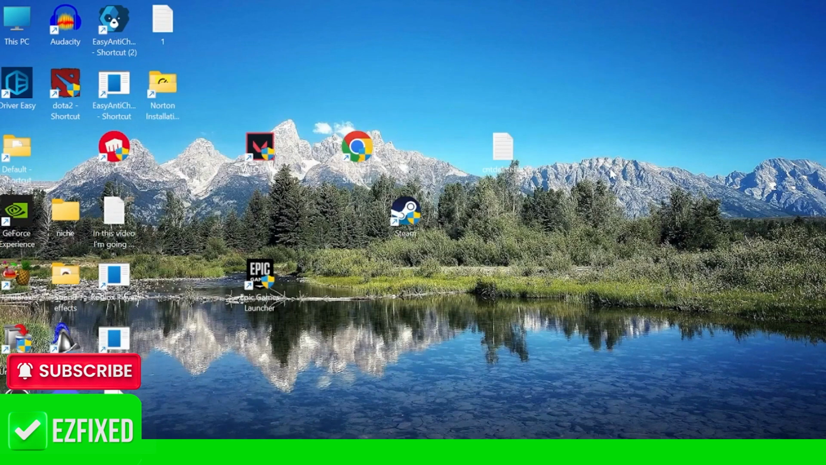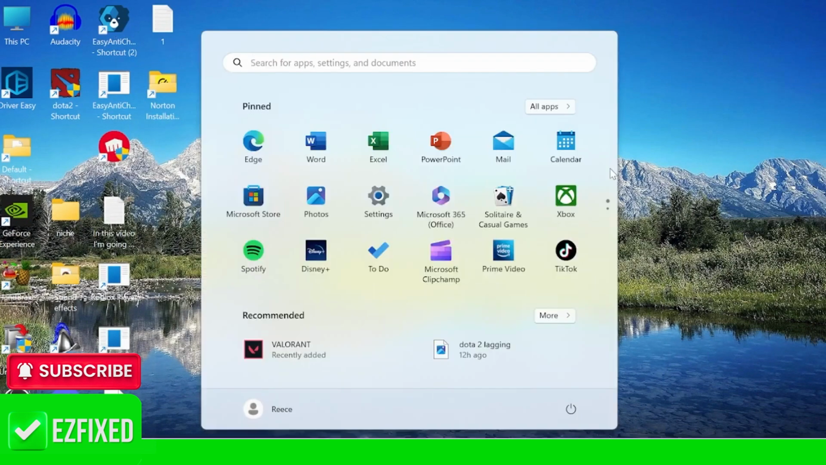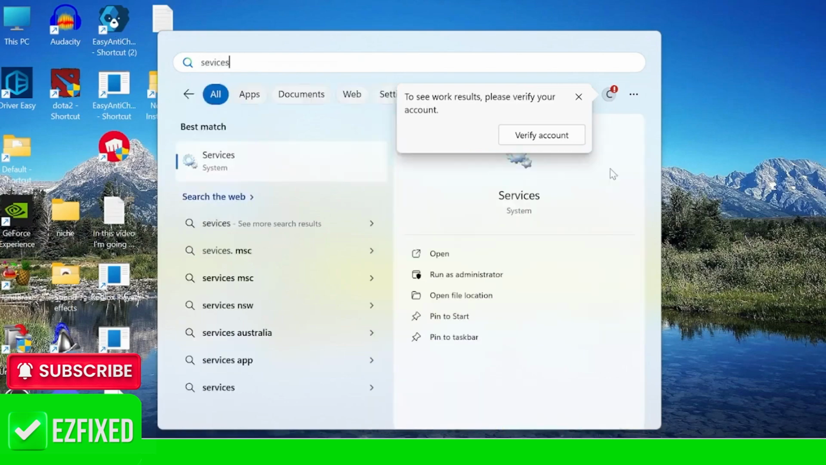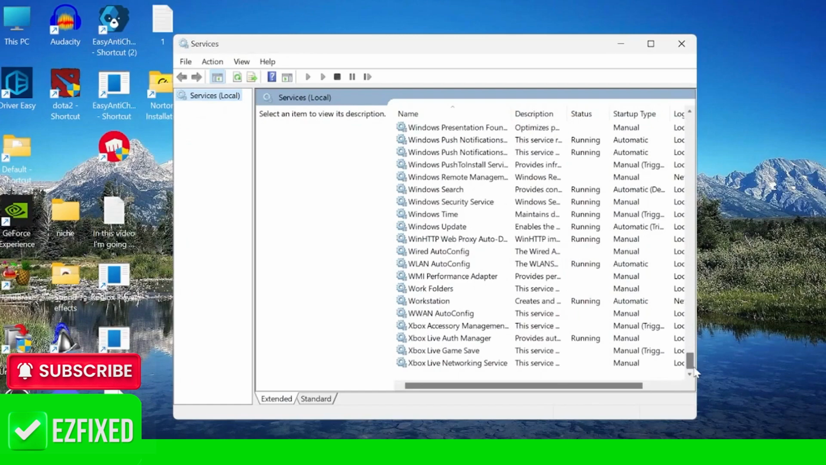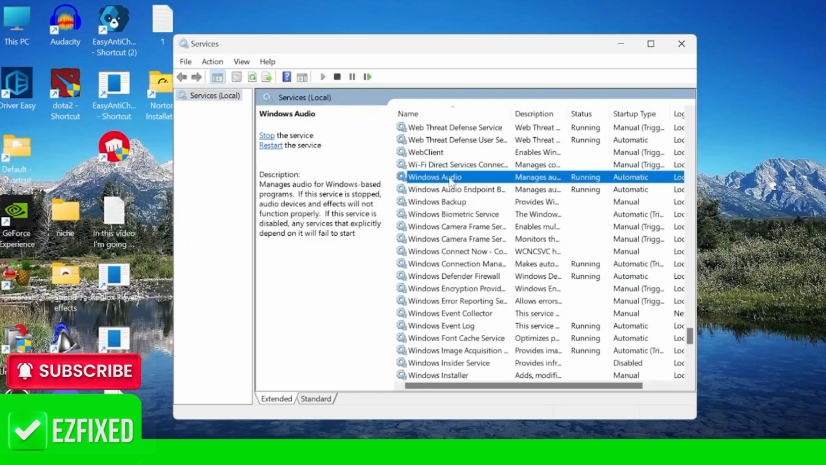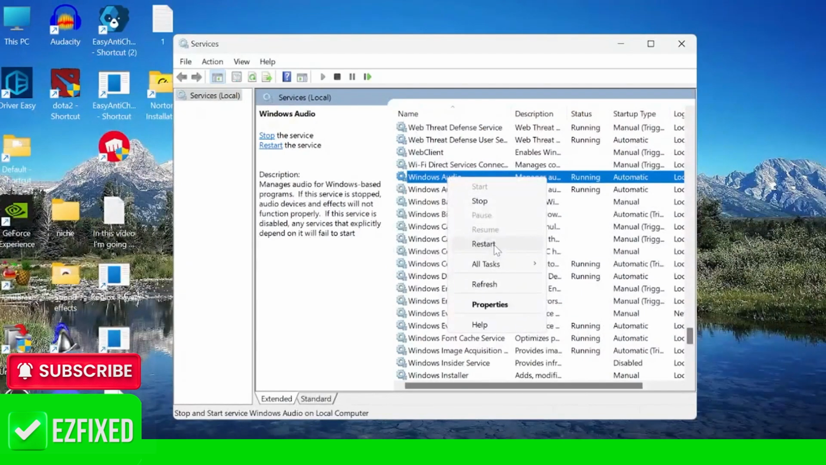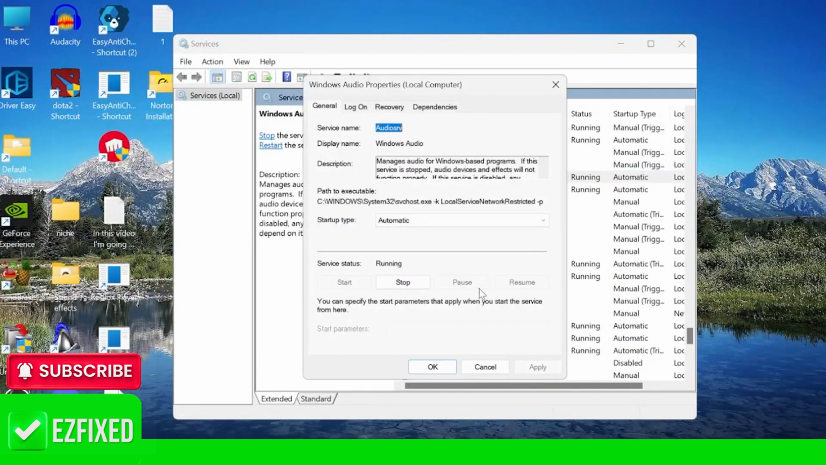Once you've finished in here, we can close out of that window, and the very last thing we can do if that's still not working for you guys is come back to your Start menu and search for Services. Then tap on the Services tab, and we're going to scroll all the way down here, and what we're looking for is a service called Windows Audio. I've located mine here, and as you can see, it's already running. What we need to do is right-click on Windows Audio and hit Restart, and come into Properties, and just make sure that the service is running, and make sure the startup type is set to automatic, and you can press OK to save those changes.